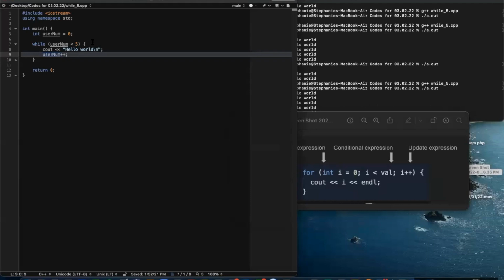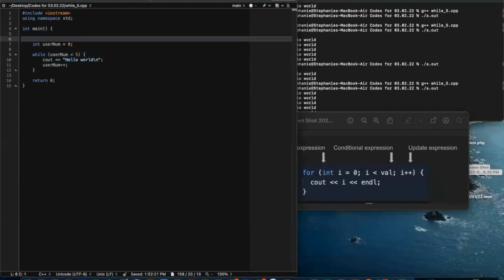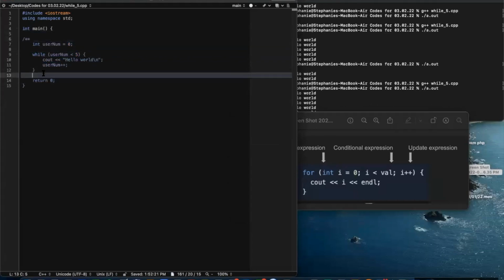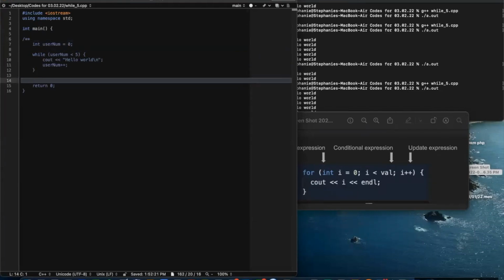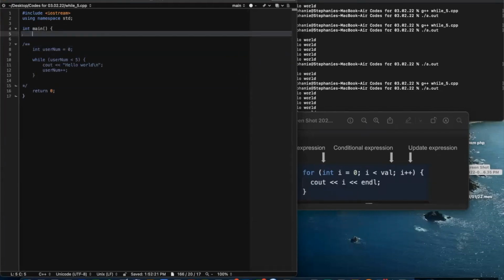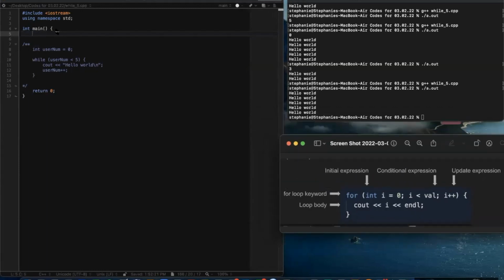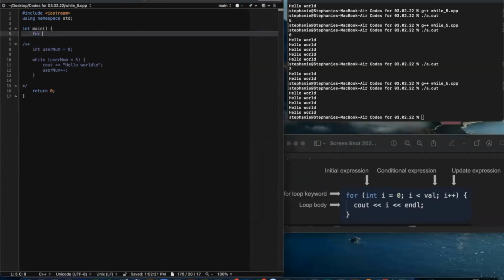So I'm going to comment all this stuff out, so it doesn't affect the code, but we can still see it. So we have a blank code here again. What is the first thing I'm going to write? For. Perfect. We're going to say for, we're doing a for loop. And then all the conditional stuff goes in parentheses. Okay, so what is the initial expression that I'm going to write? Int i equals 0. Perfect, i equals 0.